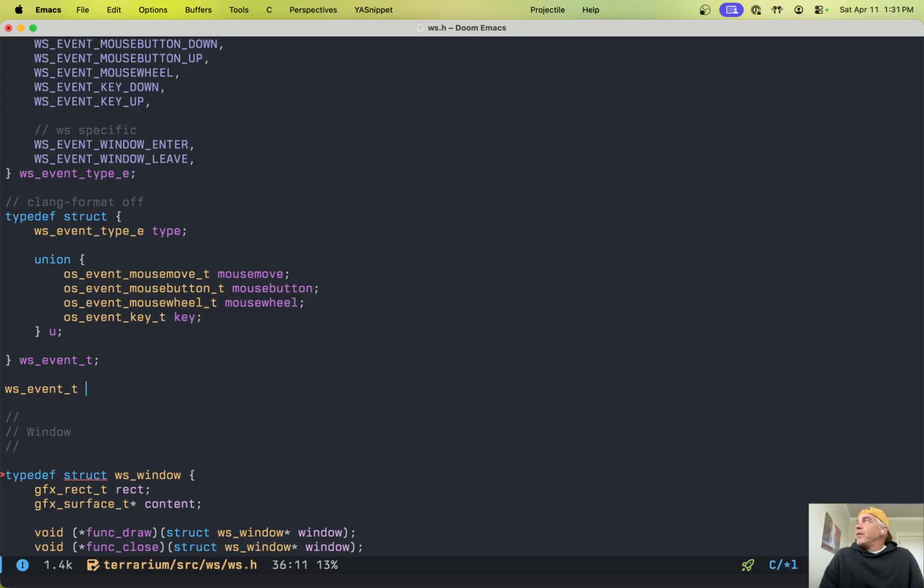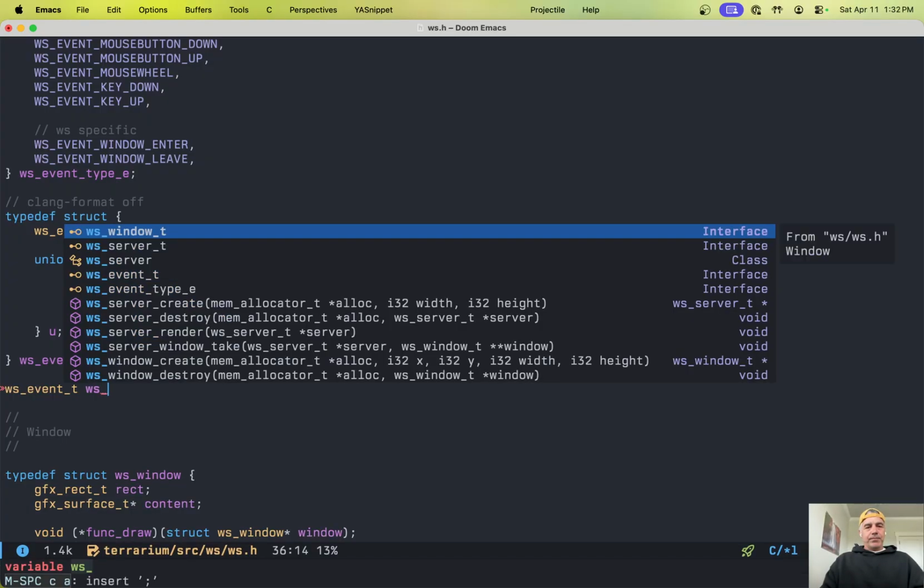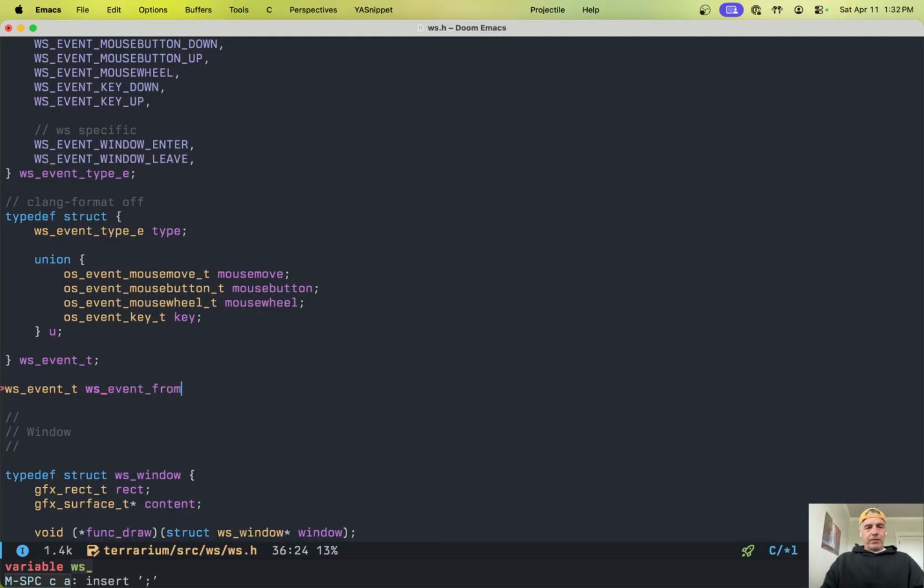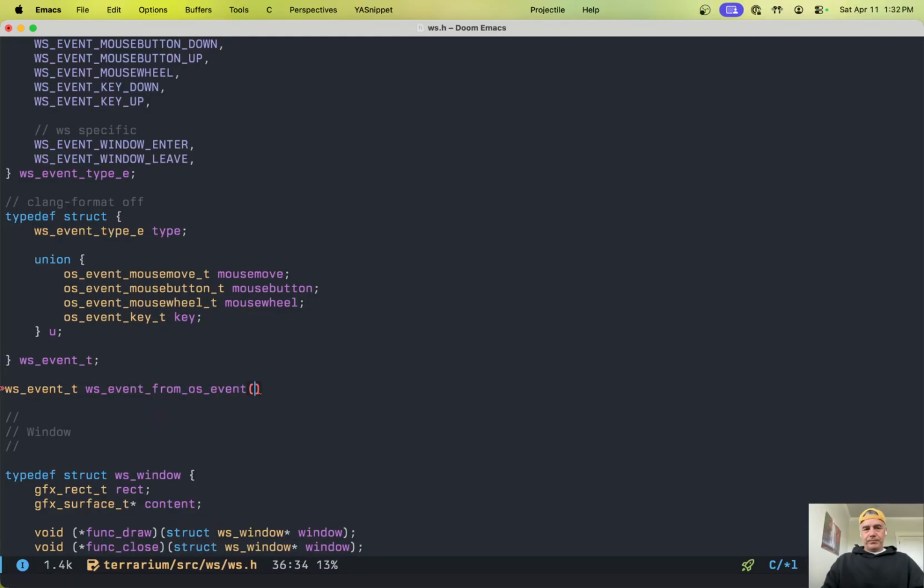And what do we want, OS to turn them into WS events, or we want WS to turn them from OS events? I think here, because OS doesn't need to know anything about Windows Server, but Windows Server definitely knows about OS already. So yes, event from OS event. Love that. That's almost perfect.